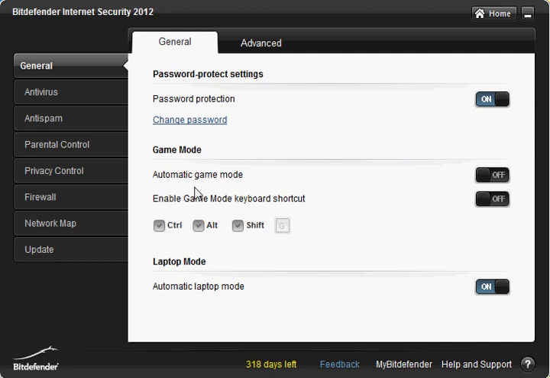You can check here in the general settings, your password protection settings. You can put on file encryption and also enable game mode, in case you want to play a game and all of this. Over the internet, you also protect your integrity and your computer.